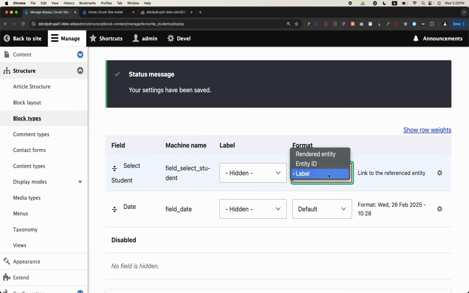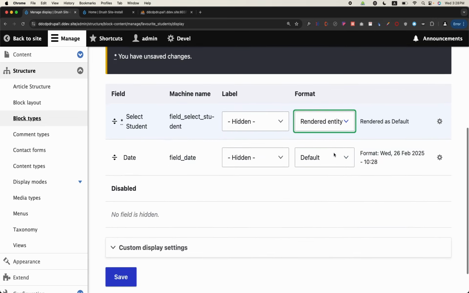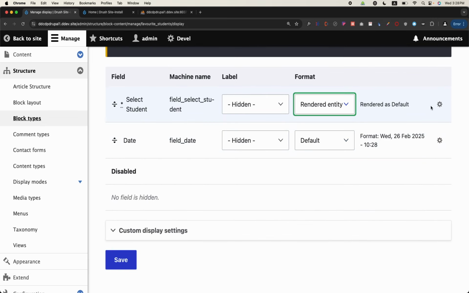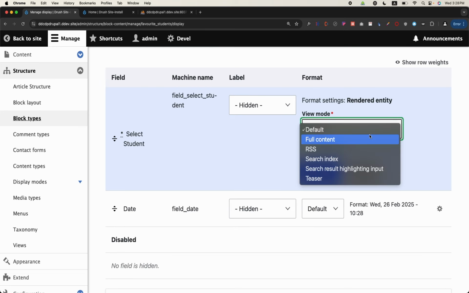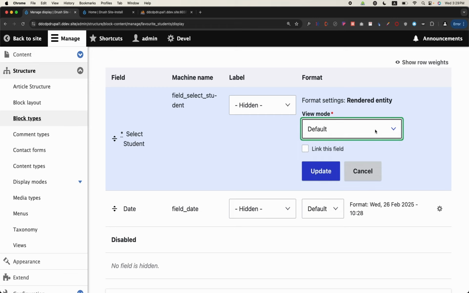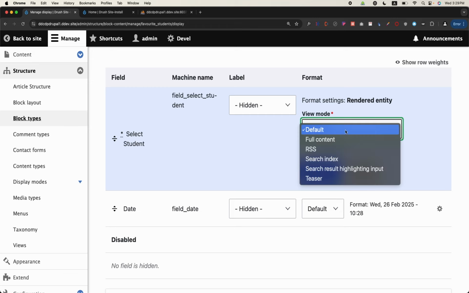That's why it is visible. But if I select rendered entity, now you can check the power of view modes, how powerful view modes can be. So if I select rendered entity and rendered as default or any other view mode, got it? Yes. So right now the default is being selected for us, the full content and so on.